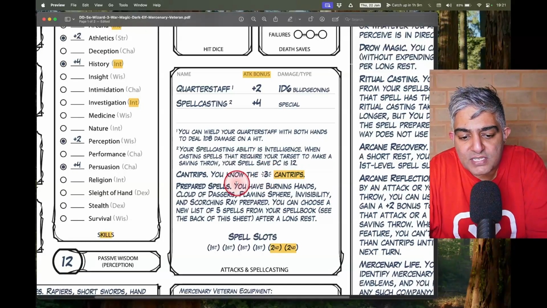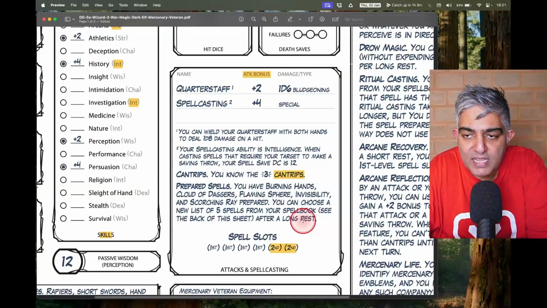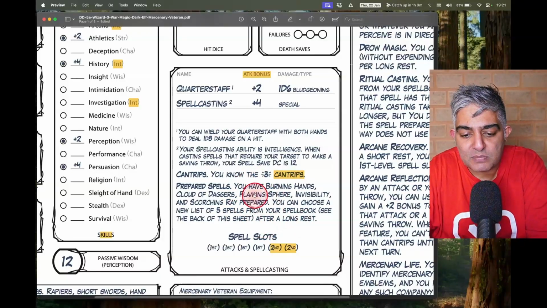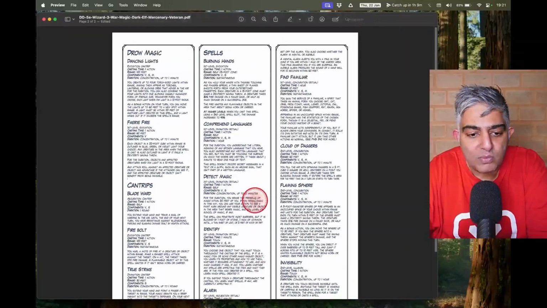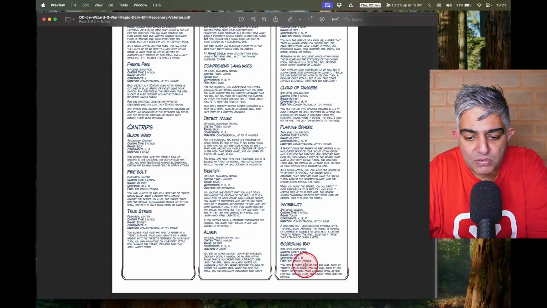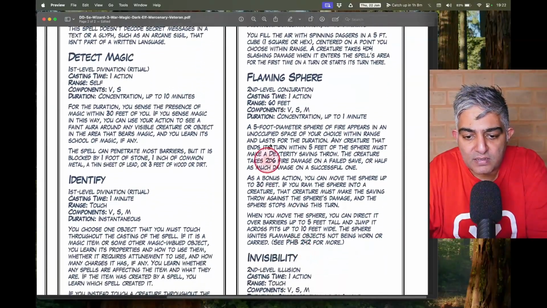Now, there are some spells that I have prepared, such as Burning Hands, Cloud of Daggers, Flaming Sphere, Invisibility, and Scorching Ray. I can choose a new list from your spellbook after a long rest. Now, obviously, you'll have to work with your Dungeon Master for this, but these are specific spells. Now, if you're wondering what these spells are, well, in the second sheet, we do have that, okay? We have, for example, Scorching Ray, that's explained over here. And then we have Flaming Sphere, that's explained over here.